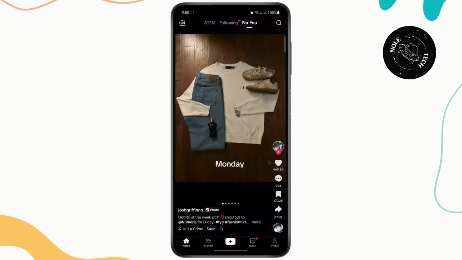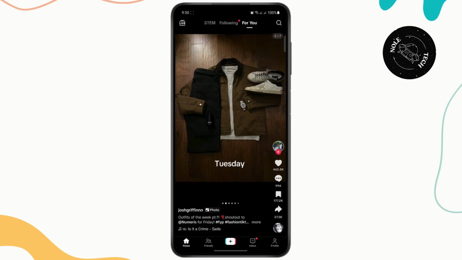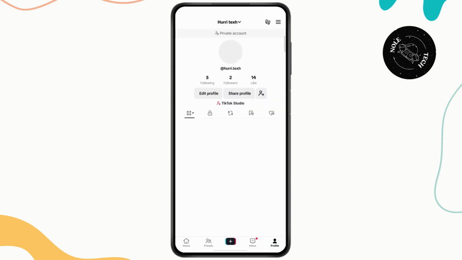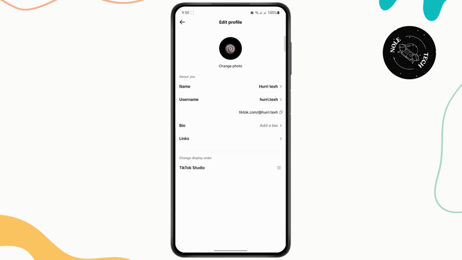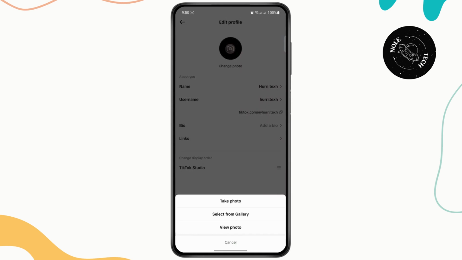So let's begin. First things first, open up your TikTok and then from here head over to your profile section. Now what you're going to do is tap on edit profile and then click on change photo. Now here you have different options popping up. You can either take photo, view photo, or select it from gallery, but there is no active way to remove it.